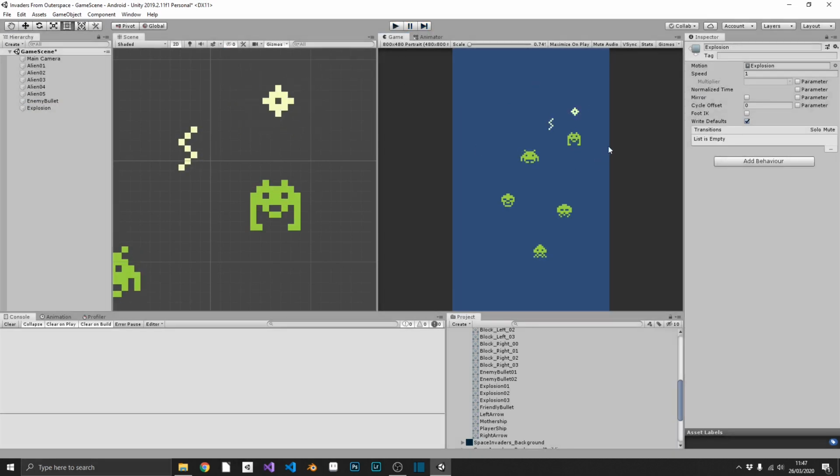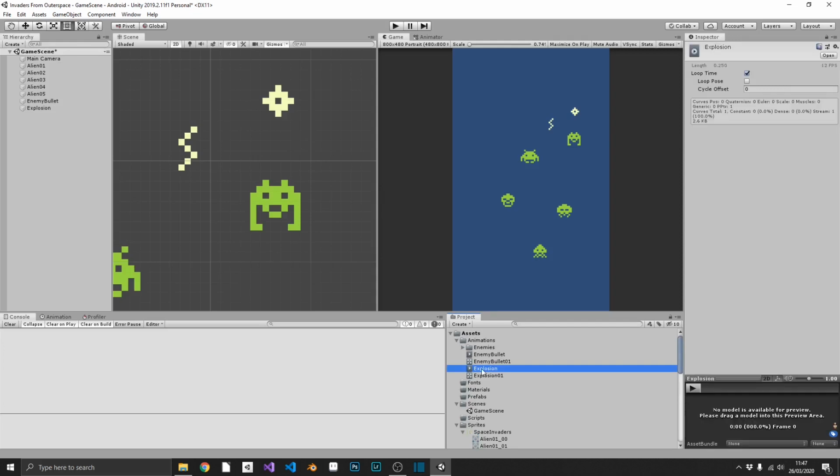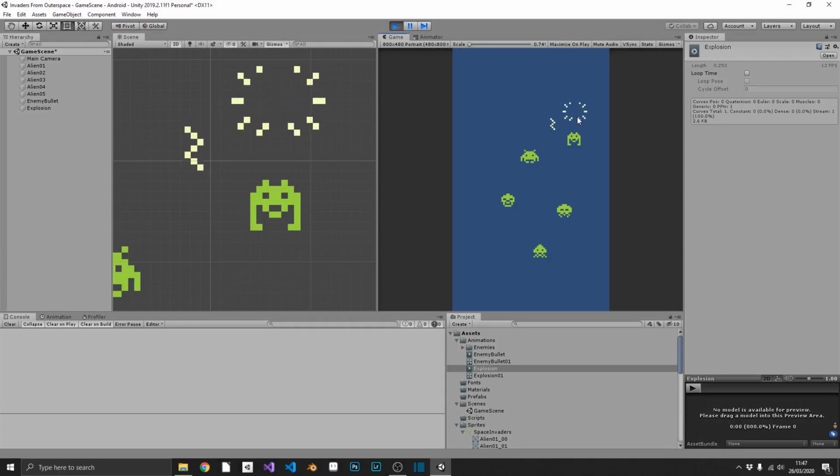One thing we do need to make sure though is we never want our explosion to actually loop. We only want the explosion to happen once. So if we have a look at our animations, we can see that inside of our explosion controller we have loop time. Now that's always checked by default, so if we uncheck that and we play again, we should see it plays once and stops on the final frame, which it does. And that's good enough for now.